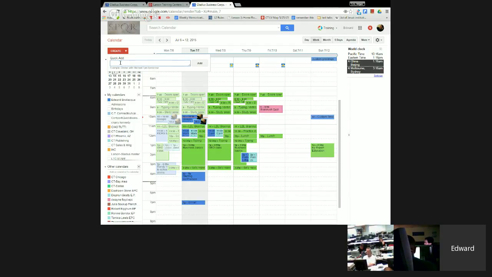So again, there's a lot of people at Google who have jobs trying to make calendar really, really good. And they have a lot of features in here.